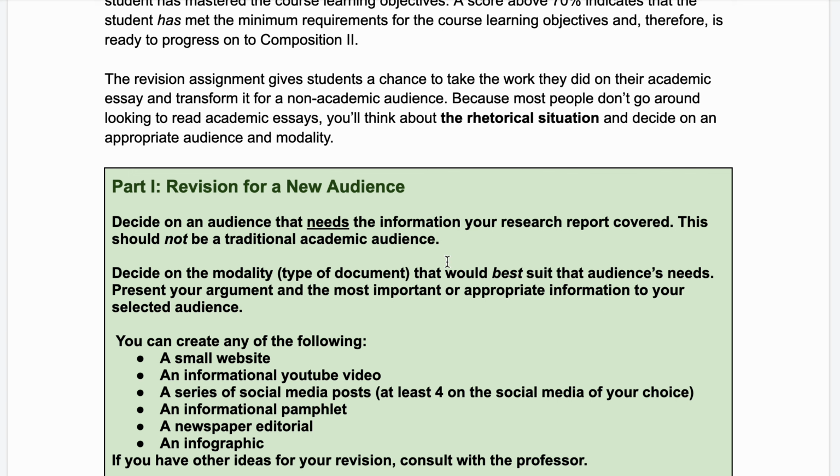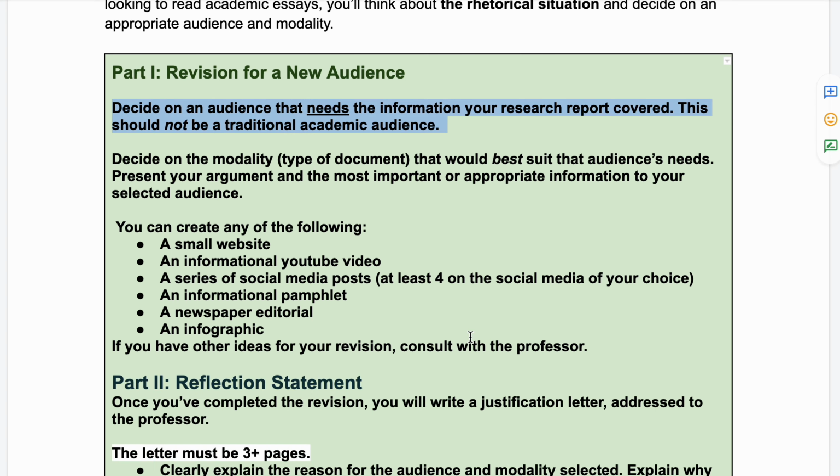So the revision for a new audience asks you to think about an audience that needs the information your research report covered that is not a traditional academic audience. You get to decide on the modality or type of document that would best suit that audience's needs. And you're going to present your argument, the same argument from your essay, but this time you're going to present it in a way that really suits your audience.